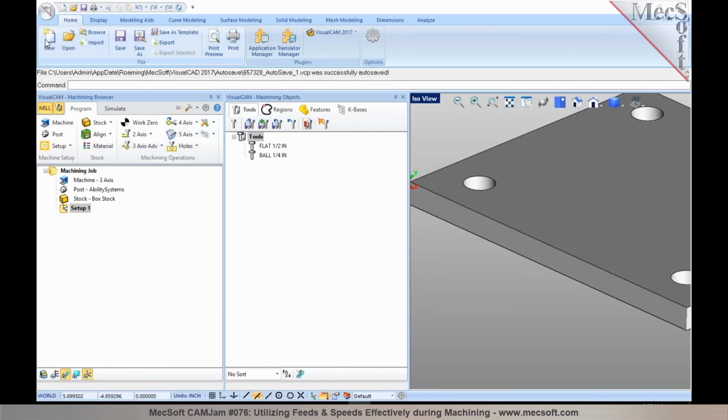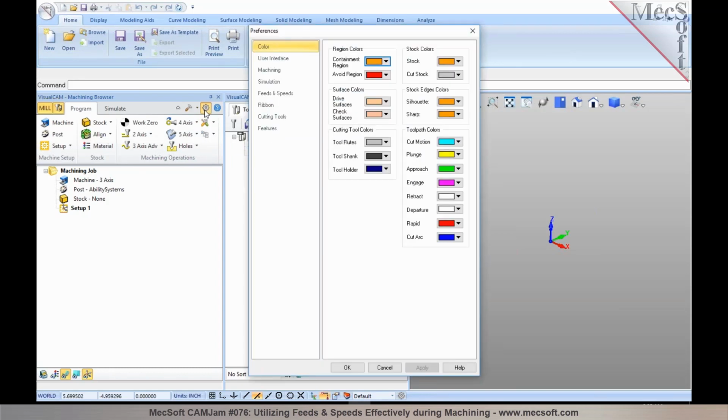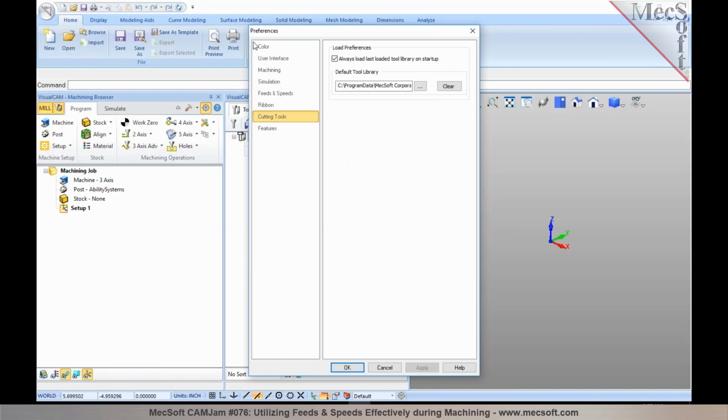Now when I go ahead and create a new part, you will notice that the last loaded tool library is automatically loaded. So this saves you the time in having to go back and look for the tool library to load. And this is done automatically for you. And there's a setting for this under CAM Preferences and under Cutting Tools. So if you go to CAM Preferences from the machining browser and then select Cutting Tools, you'll see that by default it is set to always load the last loaded tool library on the startup, which means each time you run the application or you open up a new part and you're working in the same units as you did before, it'll load the last loaded tool library.